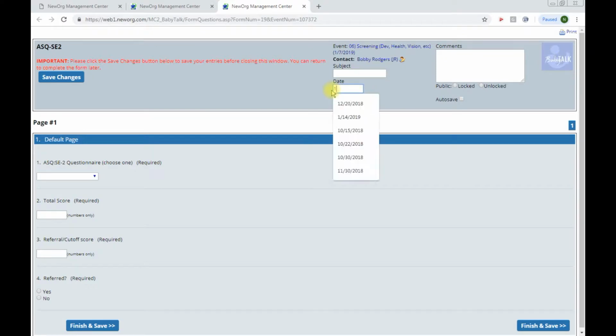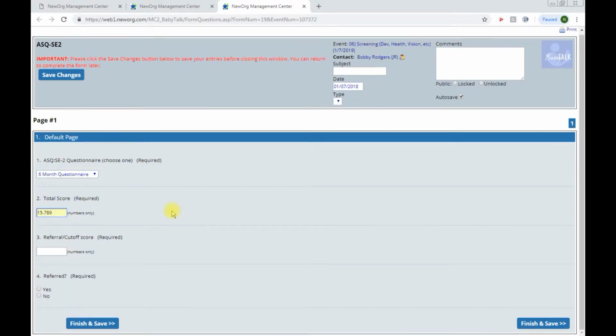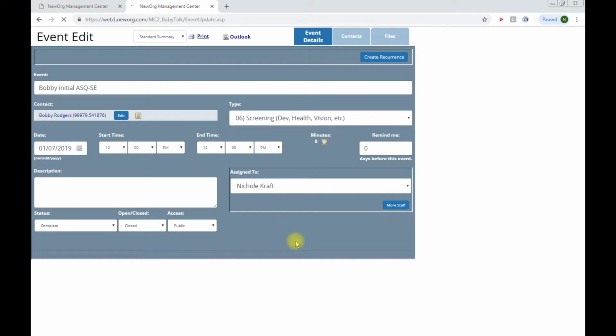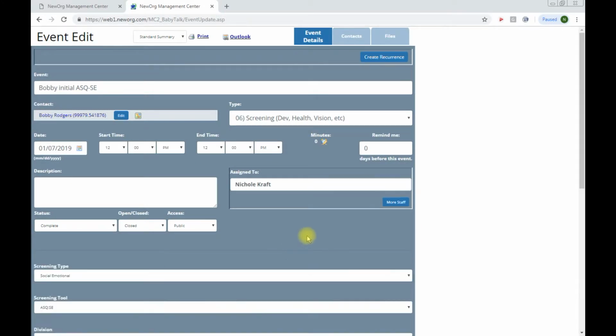I will adjust my date to match the true event date. Click Autosave and begin to fill out. This is a shorter one, and let's say refer to now. And I'll do Finish and Save. This completes the ASQ social emotional event.